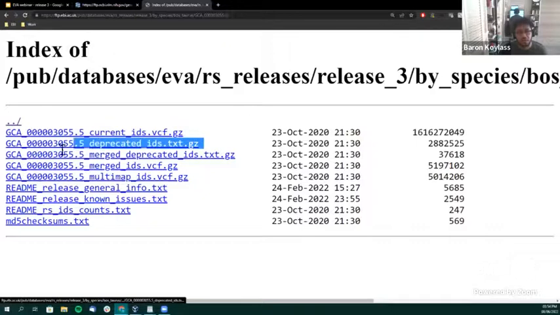But then we also have the deprecated IDs. What this contains is RSIDs that were previously assigned, but we no longer can find associated information, and we can't find enough evidence to suggest that this RSID is indeed a variant. But we still wanted to include this information because this RSID has been assigned in the past, and we want to ensure that this information is preserved for future research.